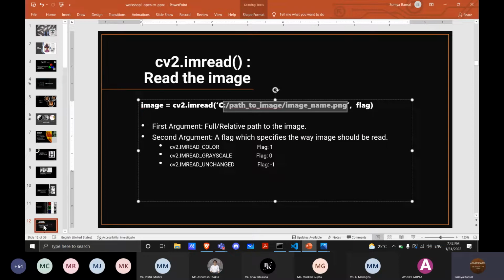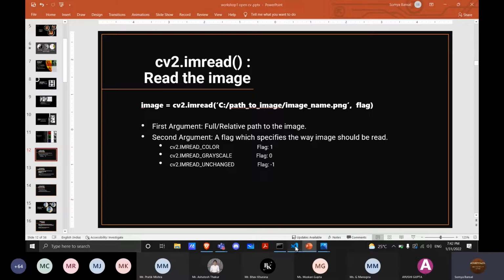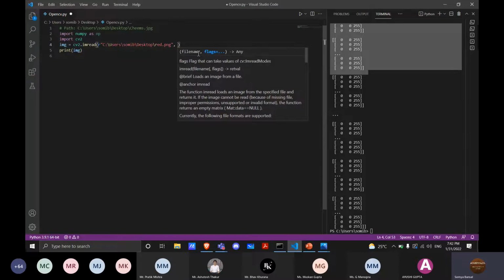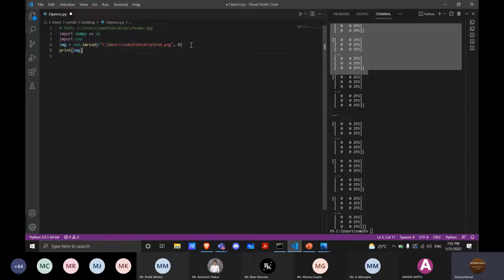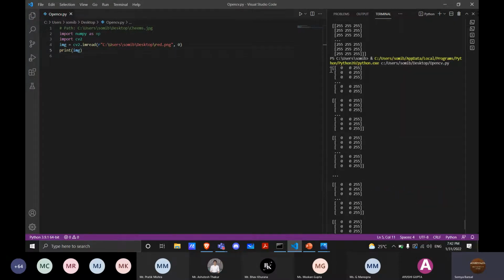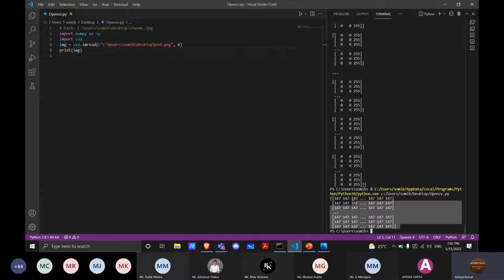Next is the imshow function. Before that, let me also show you the use of this flag. See, if I pass a flag of 0, then it will read this as a grayscale image. Earlier you can see that it was a 3D array, right? But here it's converted to a 2D array because only a single channel is there, the black and white or gray channel.